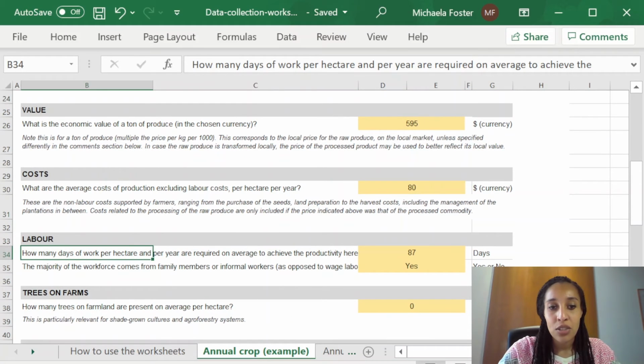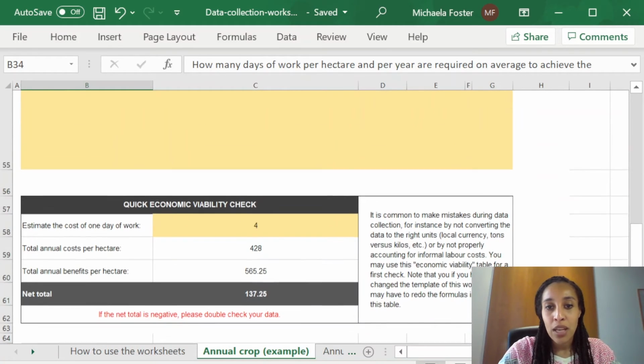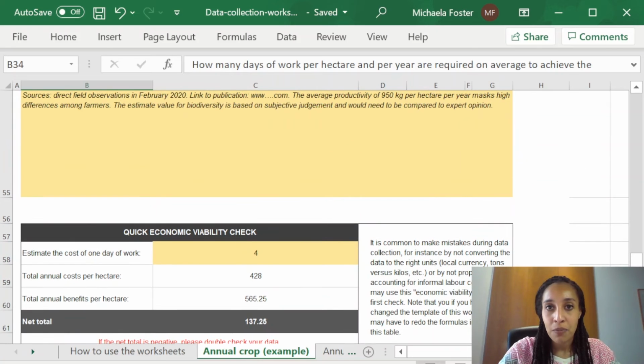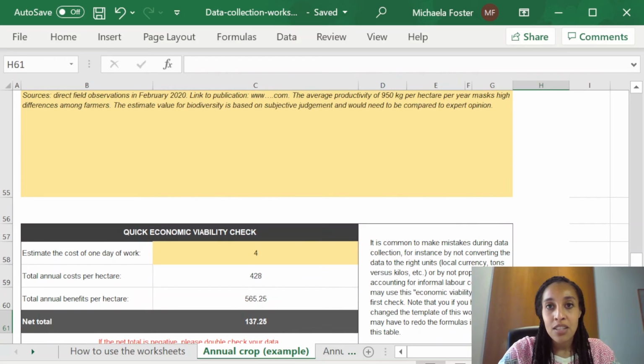There is one additional element here at the bottom of each tab, and that is the quick economic viability check. This enables you to verify that your costs and benefits data make sense. This is a good way to check your data, as it is common to make mistakes during data collection, for instance by not converting the data to the right units.